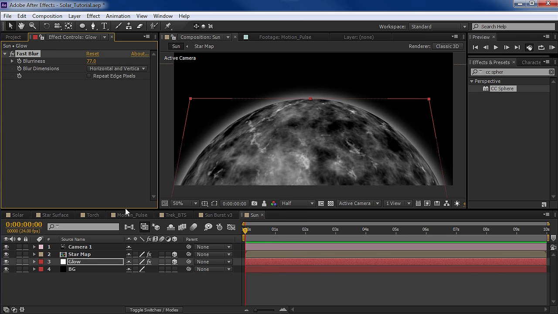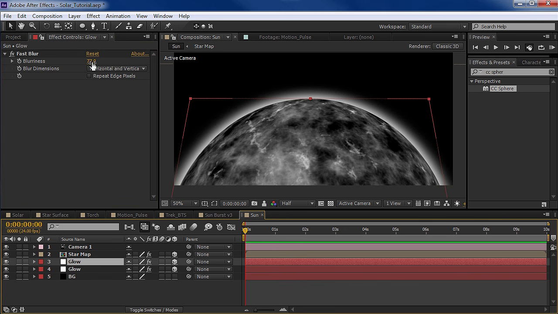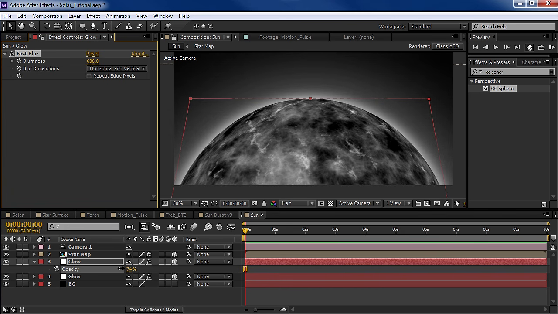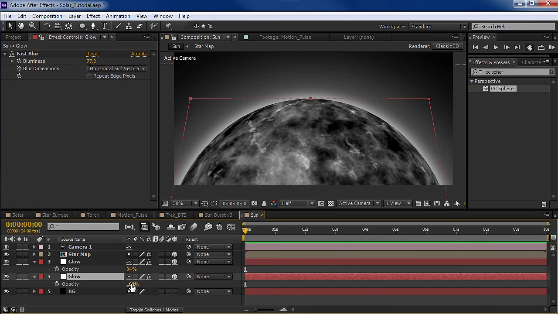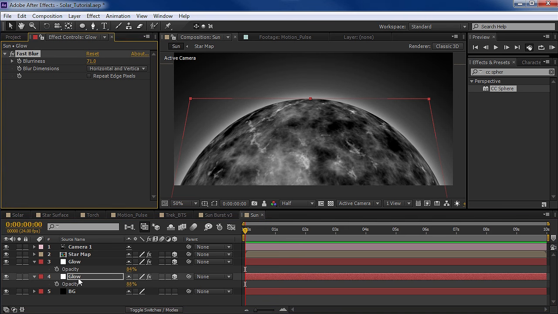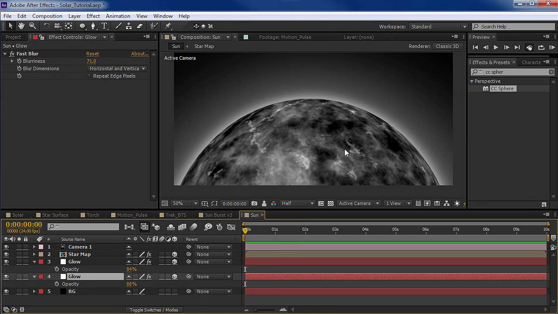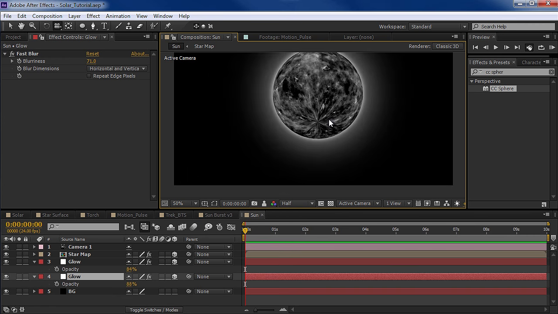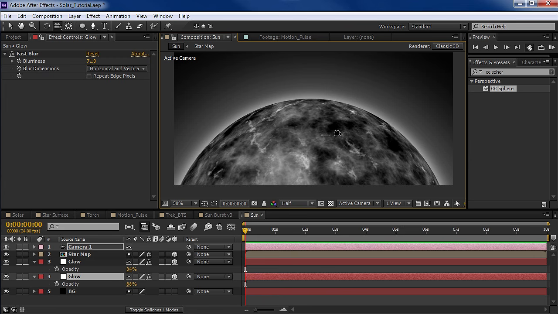crank it up a bit. Then we can duplicate the layer, add another glow, crank that up a bit, and maybe just lower the opacity of these, hit T. Might play around with this a little bit later. But the reason we're doing it this way rather than adding a glow effect is that it will stay on our layer and stay the right size no matter where the camera is.